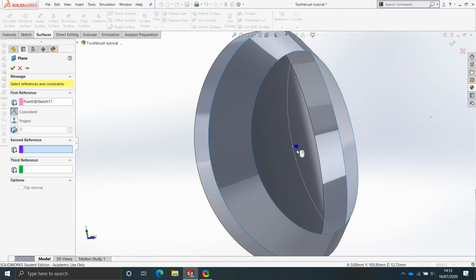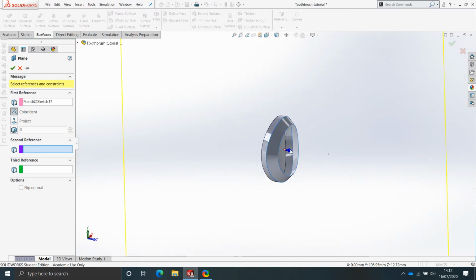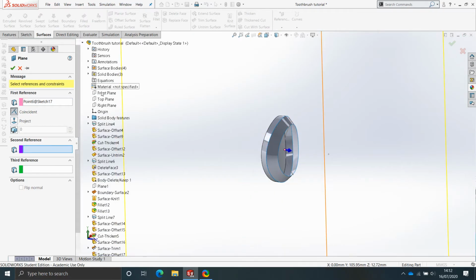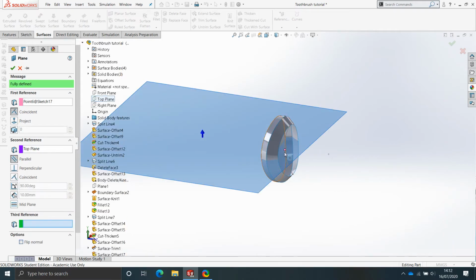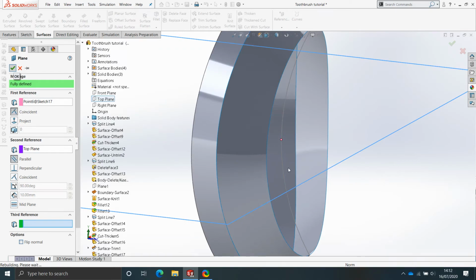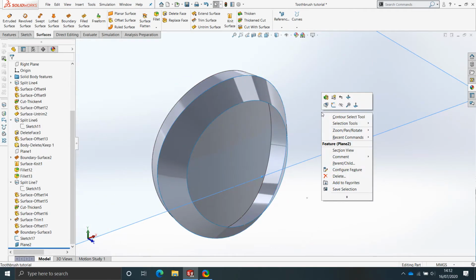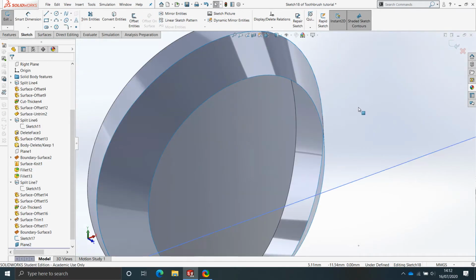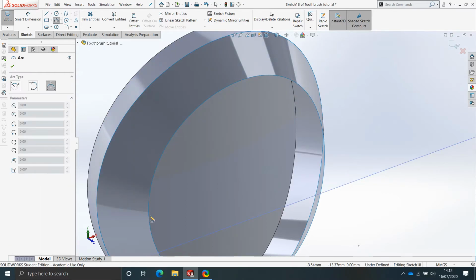So I'm going to use this point, and as I'm using a point I also need a stronger reference like the top plane. So it's going to be parallel to the top plane, intersect that point. That'll be perfectly halfway through there. I'll come onto this plane that I've just created, and I'm going to create another 3-point arc sketch.